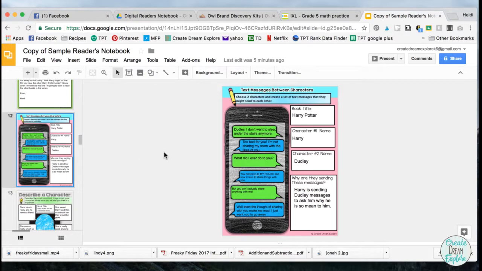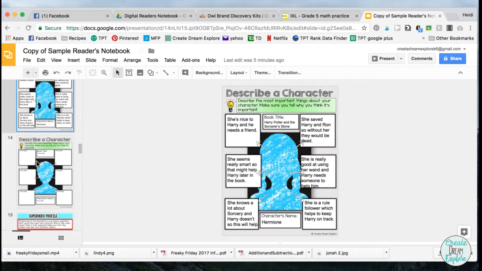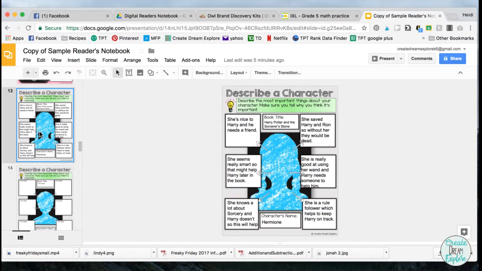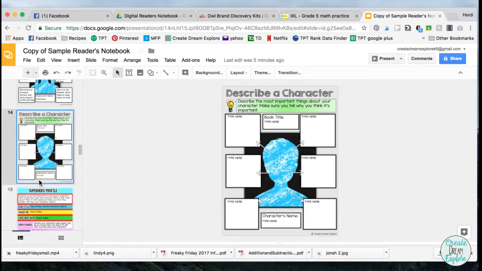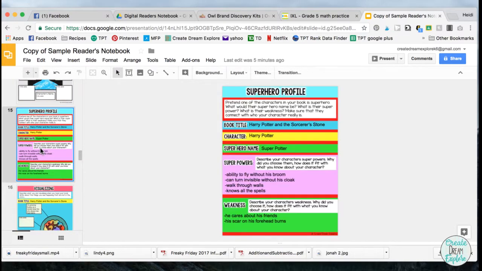I've got this cute slide here, text messages between characters, describe a character. I have a boy and a girl template, or a long hair template and a short hair template. Students can choose depending on their character. This is a fun one too. Superhero profile. Pretend one of the characters in your book is a superhero. What would their superhero name be? What is their superpower? What is their weakness? And so on.